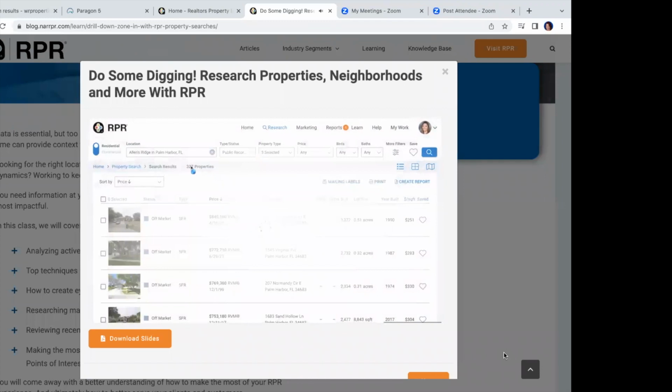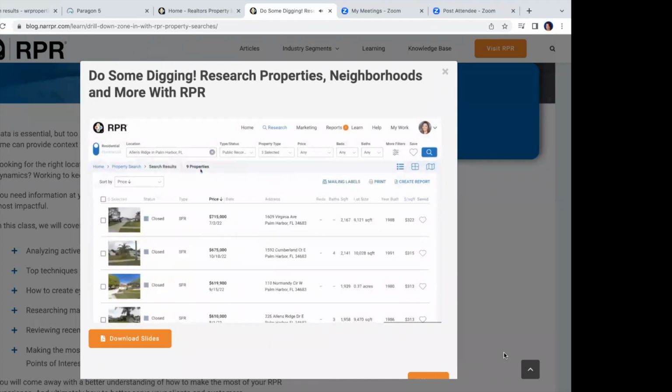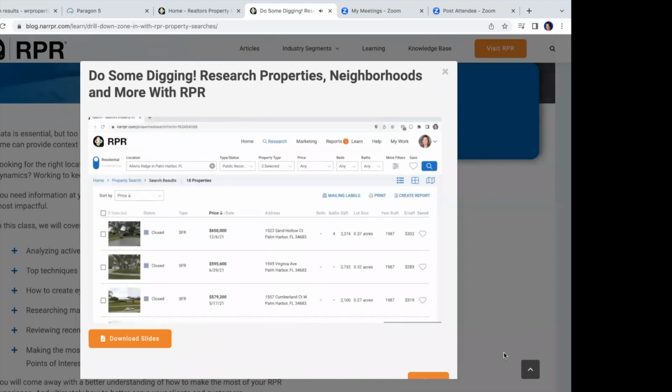And I'm going to redo my search, and it's going to give me 9 properties. And if I want to do it for the previous year, I can come in and just back it up a year and run my search. And I can see, ooh, we had a lot more sales, twice as many sales in 2021 than we did in 2022, right?